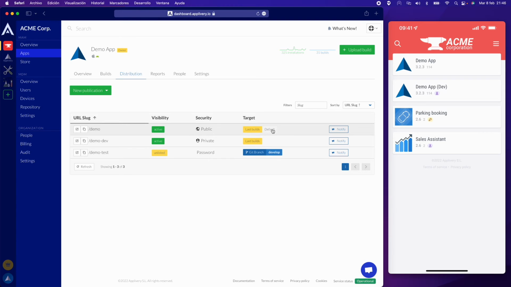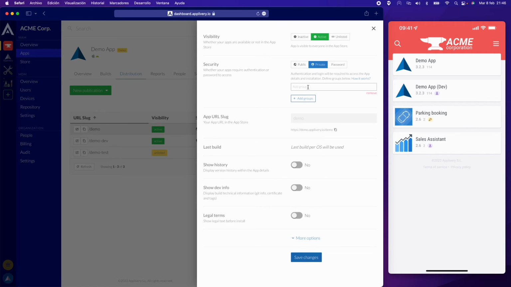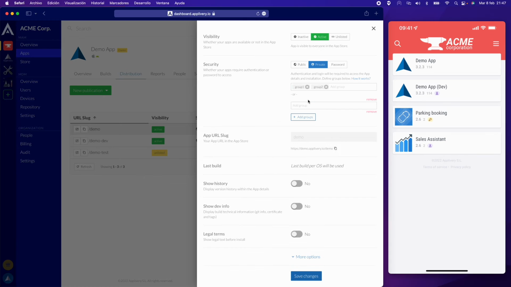For each publication, there are many configurations that you can also apply. Visibility, that determines if the publication will be inactive, disabled, active, enabled, or unlisted, which means that it will not be listed in the App Store home screen and users will only be able to access it if they know the URL. Security, that determines the authentication requirements. Can be public, private, that also allows you to choose which user groups will have access by combining logic operators, or password protected, that will require a generic password for all users.